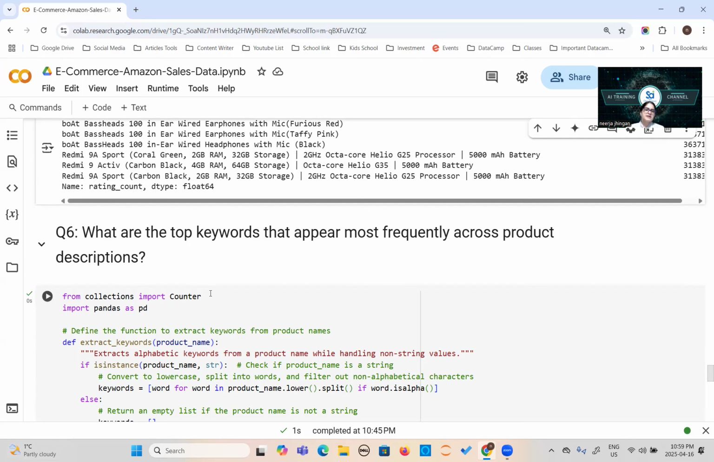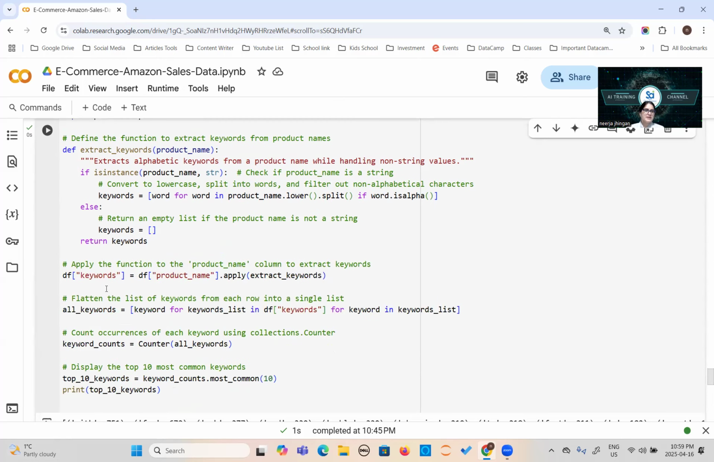I'm using here the collections Counter method, okay? And then I have made this function, extract keyword. It will pick up the product name, convert it into lowercase, and then split, and then we are just collecting the keywords. It is extracting from the product name actually. Then we just apply extract keyword. We are calling this function here. You apply the function.